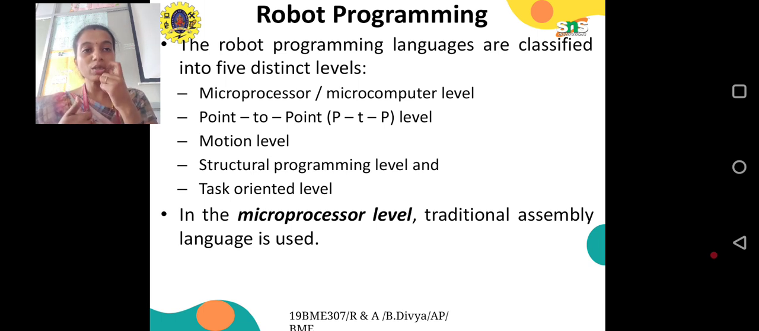In the microprocessor level, traditional assembly language is used. This is the first one, where we program the robots in basic assembly language.